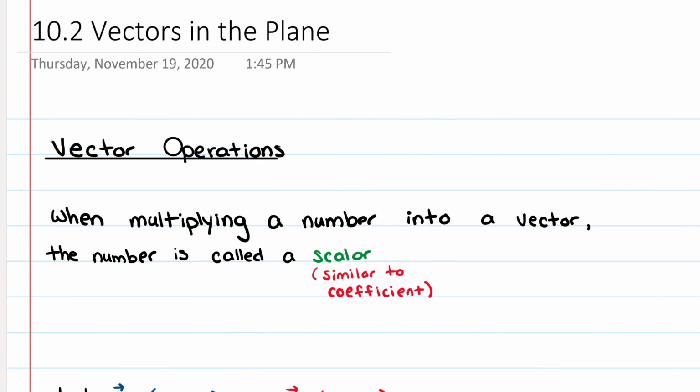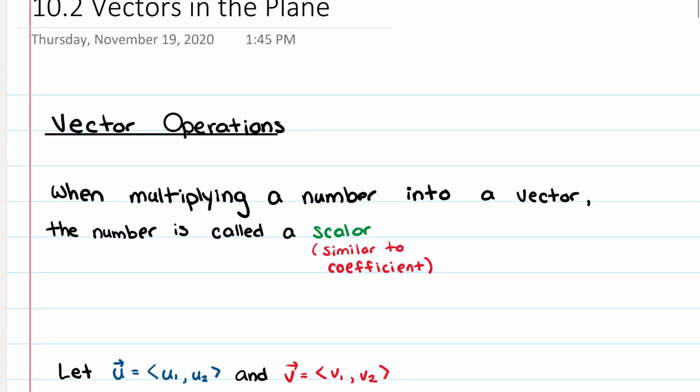10.2 Vector Operations. So before we dive into example 3 and example 4 and get into derivatives soon, we need to first talk about the different operations that come with vectors. The first thing we're going to start with is when multiplying a number into a vector, this number is called a scalar. So if I did 3 times a vector, the scalar would be 3. It's very similar to a coefficient when you talk about like 3x and 5x, it's the number in front of the variable.